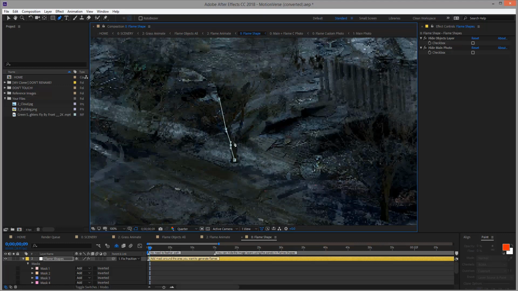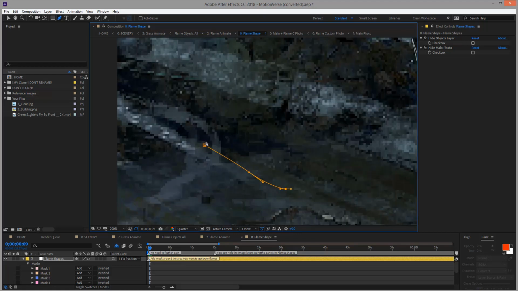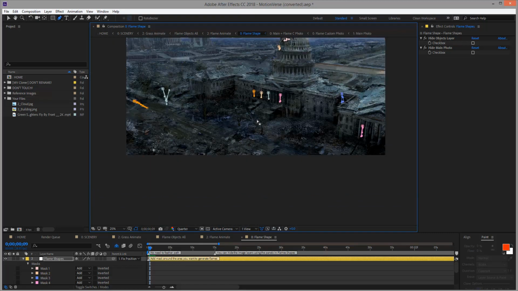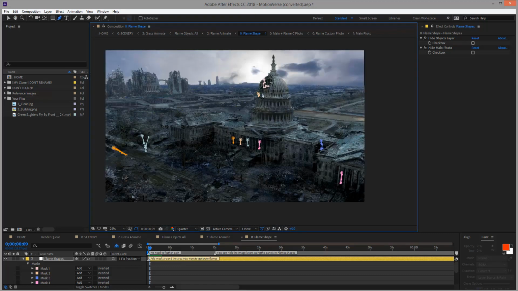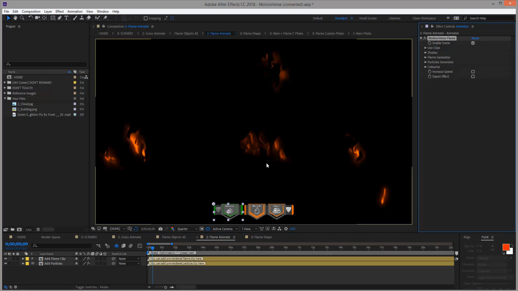Make it smaller. Just like that. And we can add probably also here on the road. Something like that here. Okay, so we're going to generate flame for those areas. We can now go back to our VFX comp, enable, and we have it here.